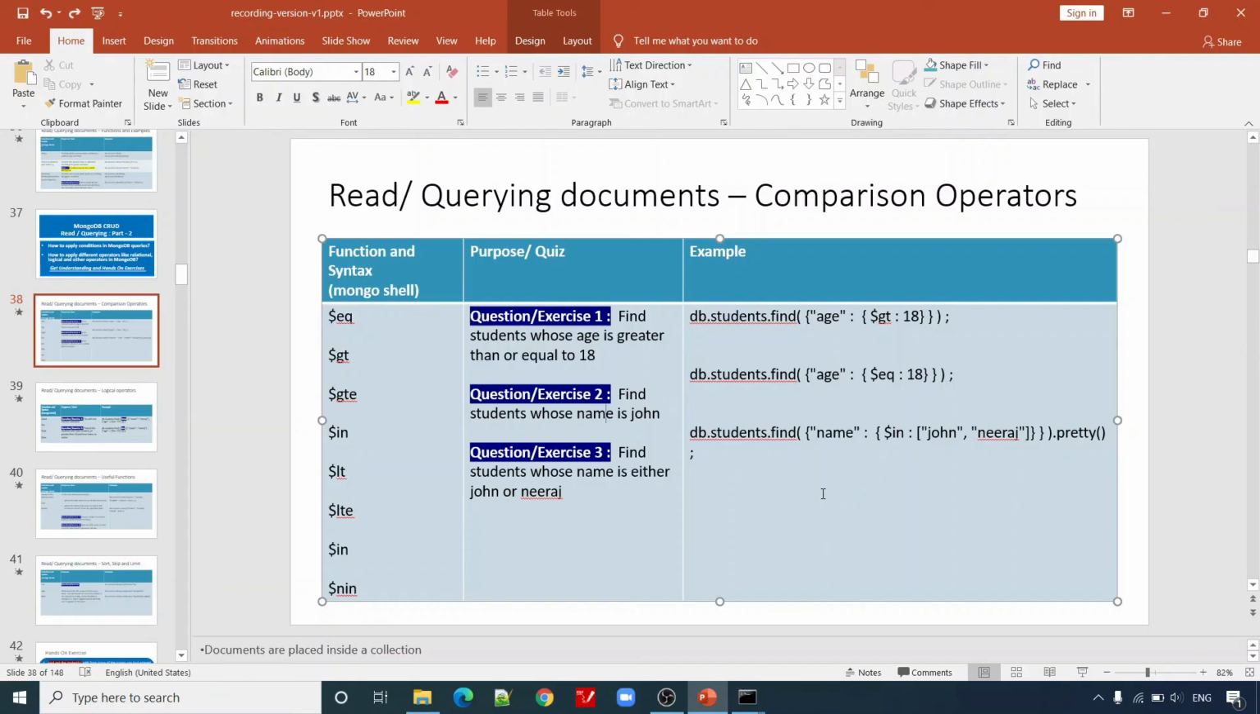These are pretty straightforward exercises. Please attempt these exercises.